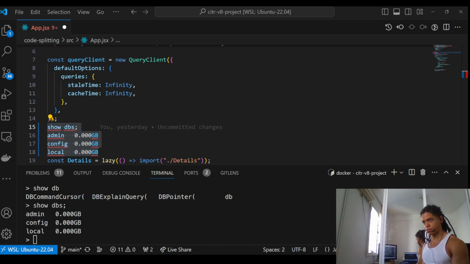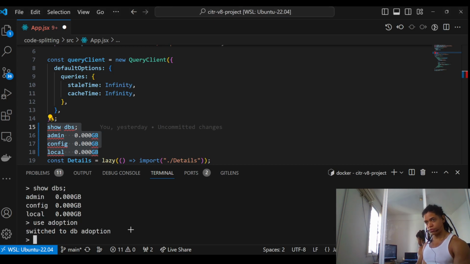It's like, you wanted something called adoption, here you go. I don't actually have something like that, but you can have it now. If you run use adoption, it says switched to adoption.